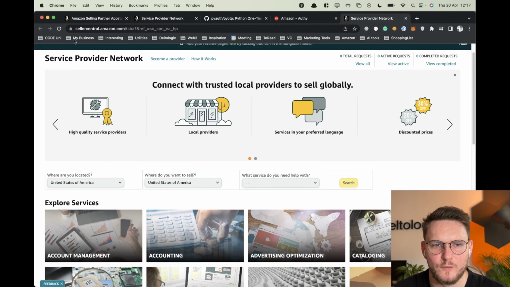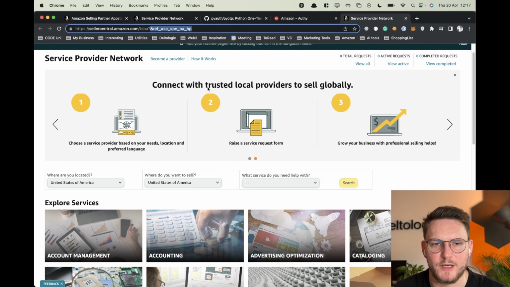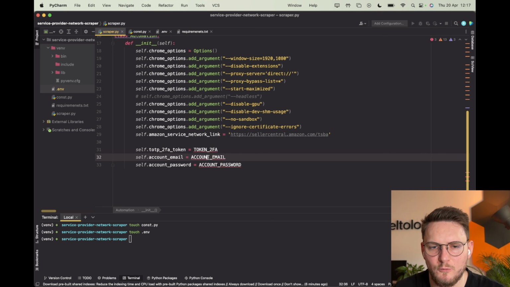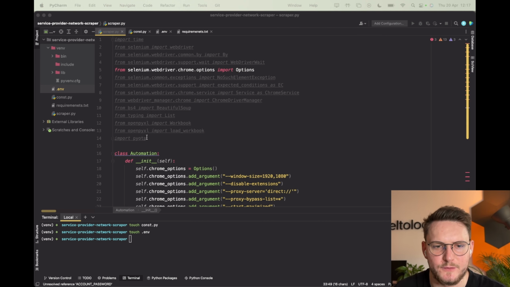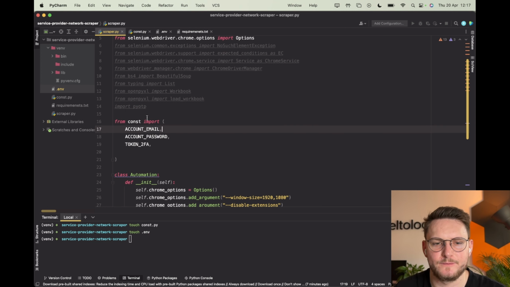Now this is the link, like a main link for the service provider network. Obviously you don't need the rest, this is just to track you. And then we'll have to get those 3 credentials, and I assume we have to also import them right here.